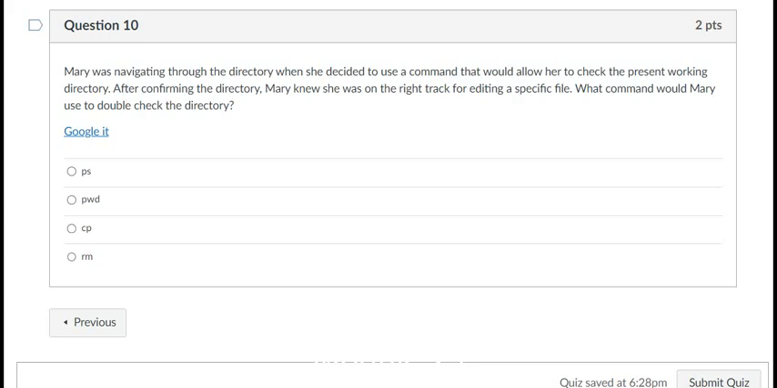So the ps command is incorrect, but the second one is pwd, previous working directory. So the pwd command is correct. cp and rm will be also other incorrect answers. So the correct answer for question 10 is pwd.